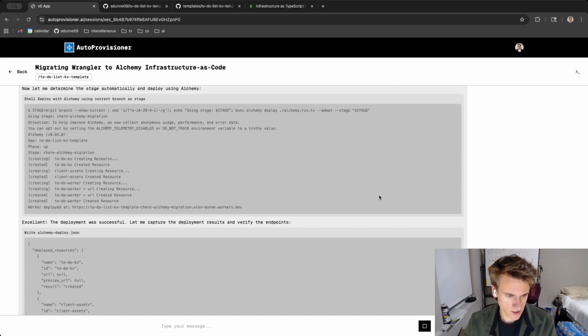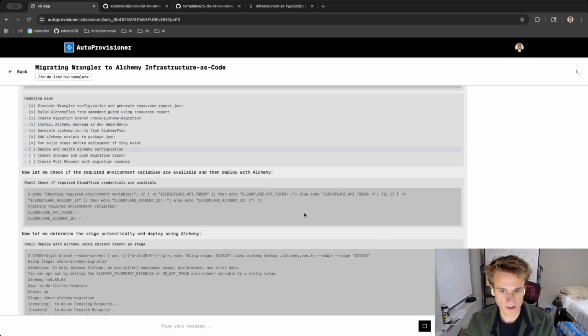And then one thing that's really relevant here is we're checking that we have access to Cloudflare. Now, this is not using any sort of shared Cloudflare account or anything like that. You as the user don't even need to sign up to Cloudflare. If you want to, you 100% can, but you don't need to do that to even experience Auto Provisioner. We automatically create an API token and a unique account ID for you.